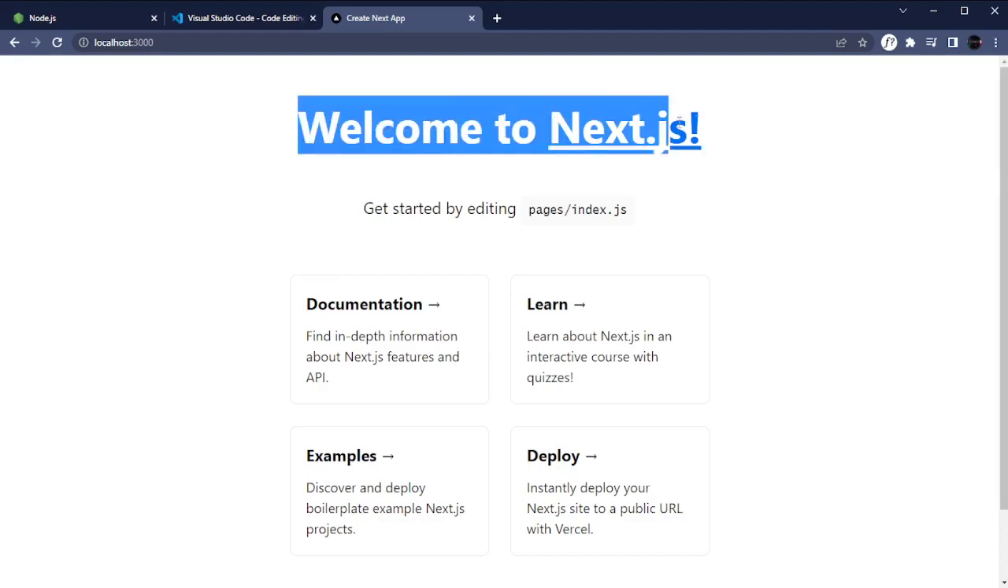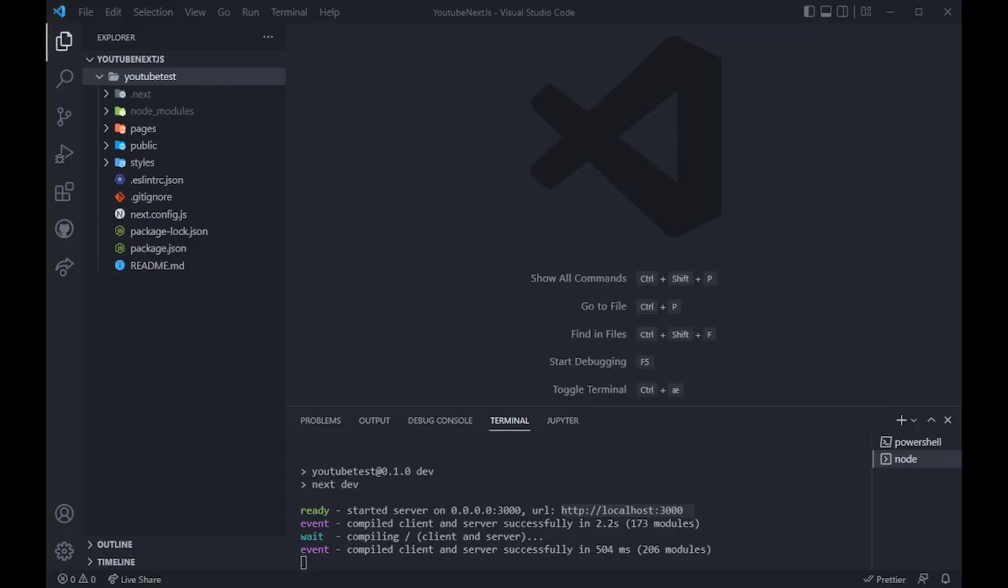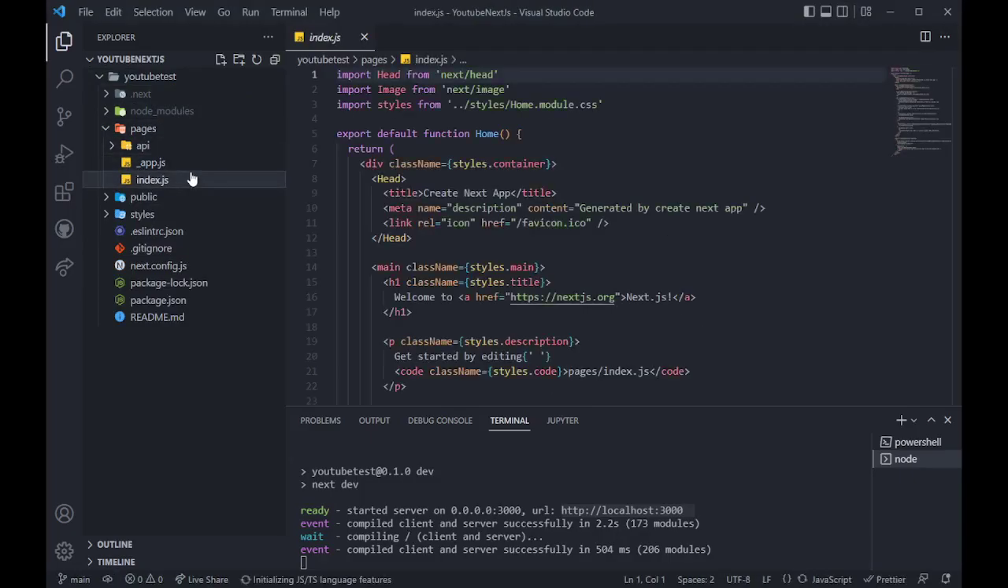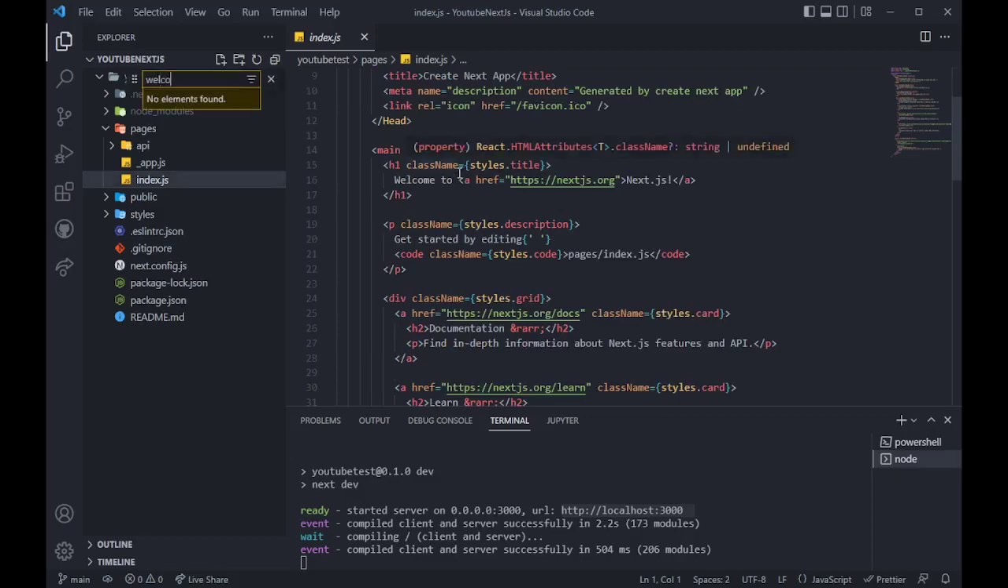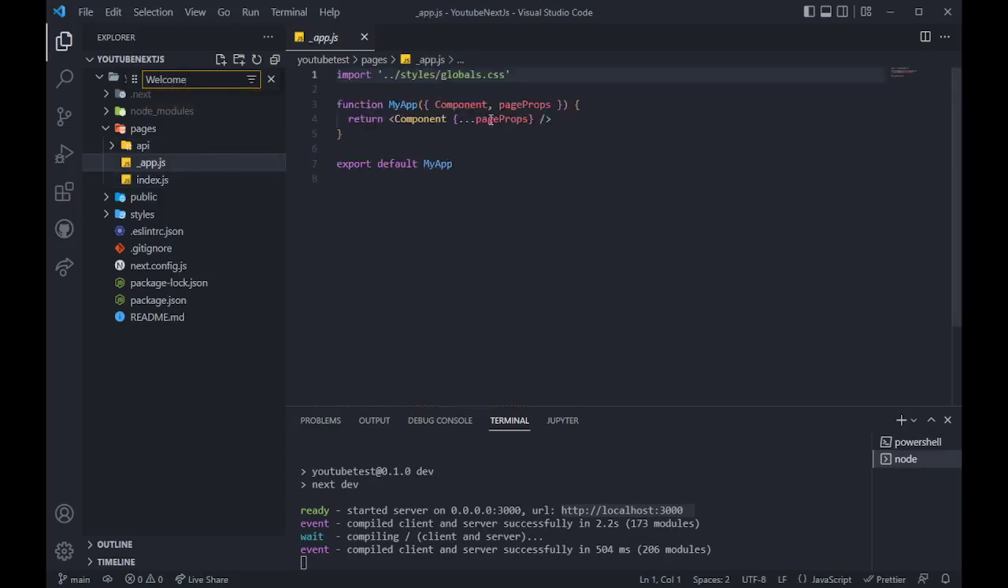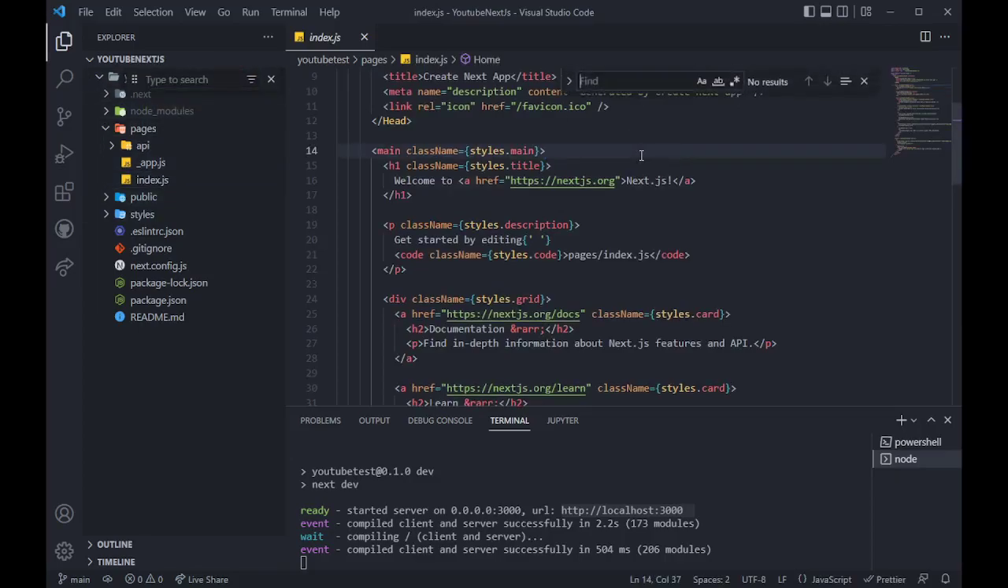Let's try to change this welcome to Next.js. Just really easy to show you guys that it's working. We go here. We find a page that is written. That's my bad. So right here, welcome to Next.js is where we're going to change. Let's just delete this.